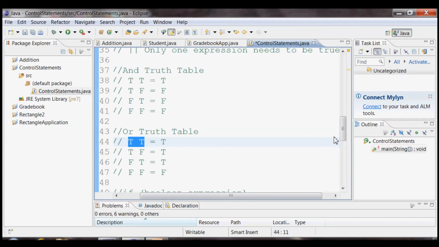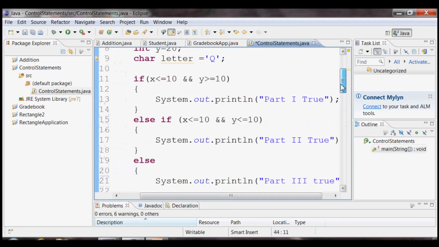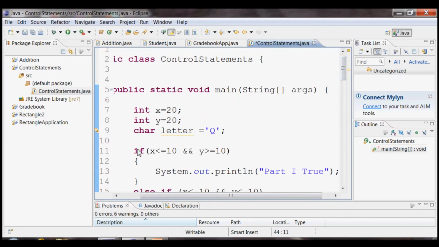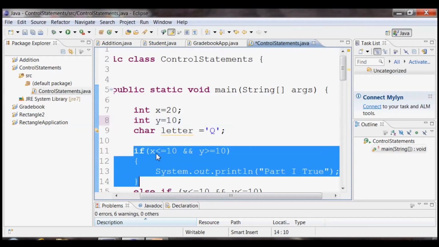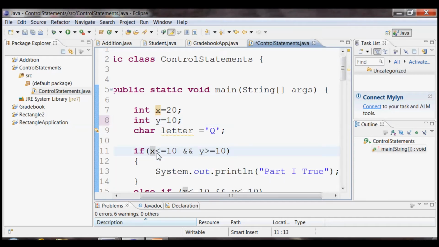All right, so let's look at an example here. Suppose that I had a couple variables here. X is 20, let's say y equals 10 initially, and letter equals q. So in the first expression here, I'm going to say if x is less than or equal to 10 and y is greater than or equal to 10. Now, we're looking at the and operands here, so both statements must be true in order for this to execute the statement inside of the if, which says part 1 is true.